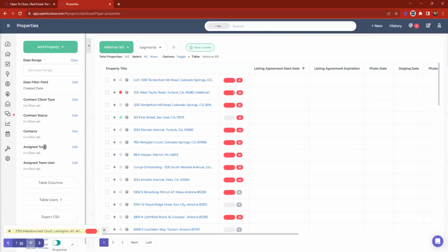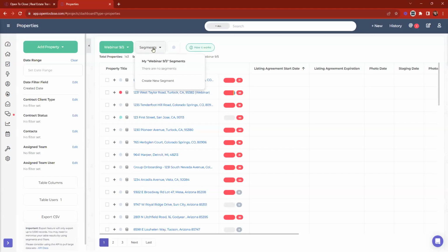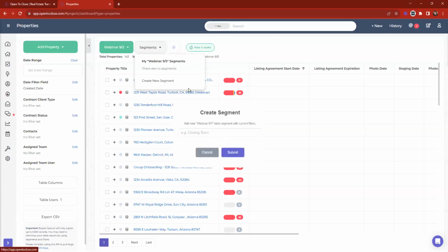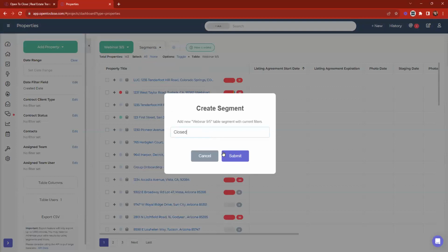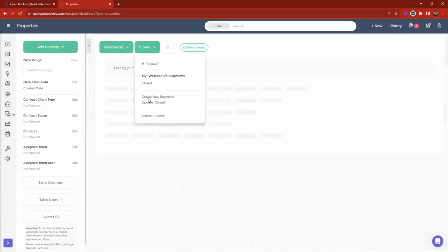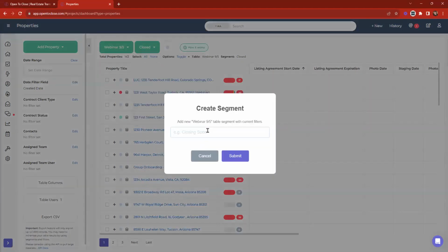What I like to suggest, when you're taking care of your tables and your segments, is to think of your table as your big bucket, okay? So this is going to be everything included, all properties on that current account show up here. Think of your segments as baby buckets, okay? So I usually create a segment called closed. I can create a segment called active listing / active.